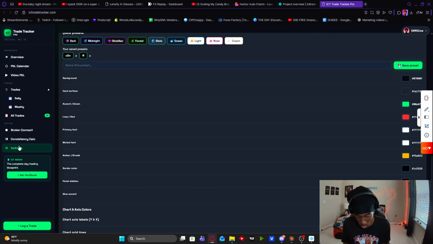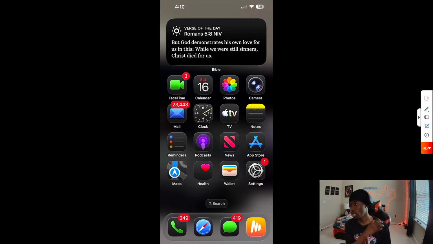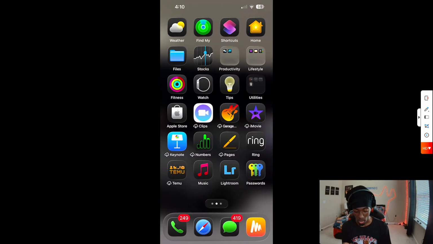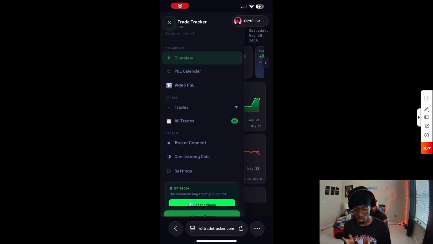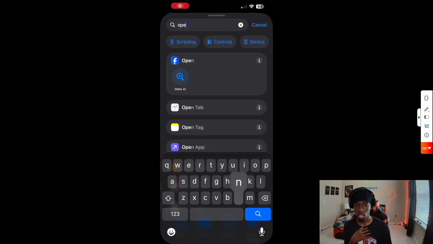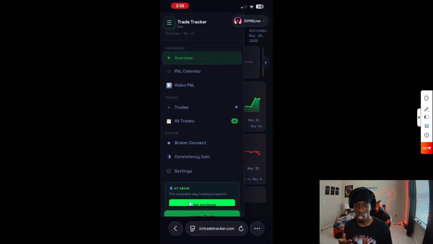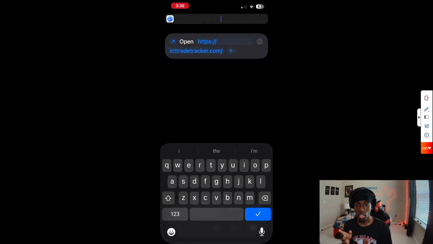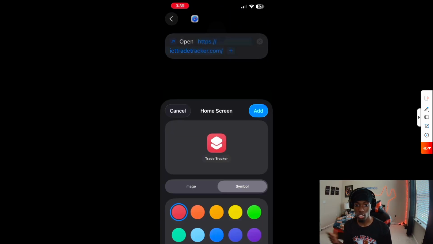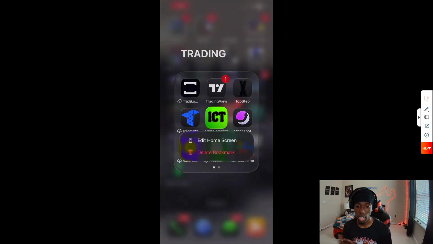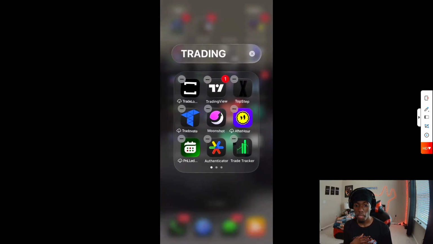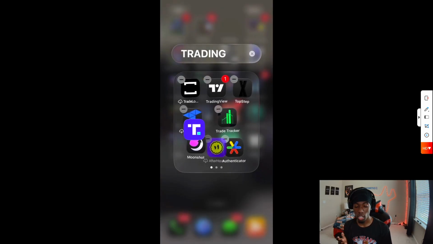Here is the mobile version I'm about to show you guys right now. As you can see, this is me on my mobile phone. I broke it down here, showing how to put it on your mobile device. You just go to Shortcuts, open URL, put the URL right there, and it takes you to that. You log in with your account, and it should be there. Then you rename it to whatever name you want, like ICT Trade Tracker. I have my own personal image that I made with ChatGPT. Just put it right there, and it should be saved to your home screen and be there.